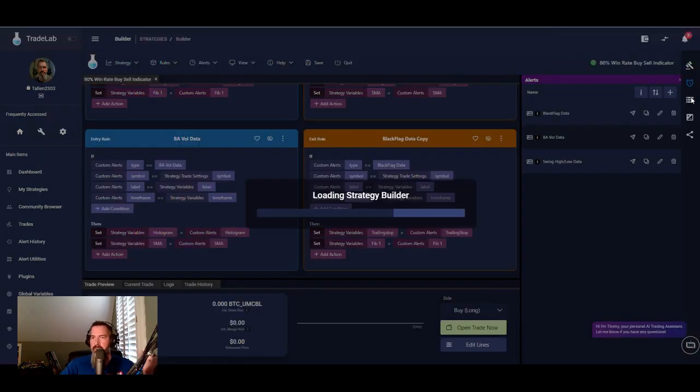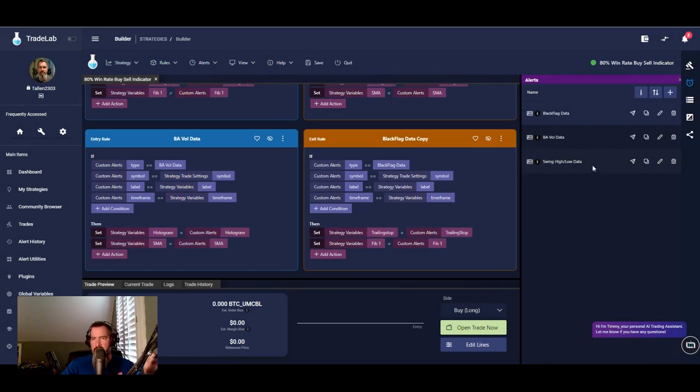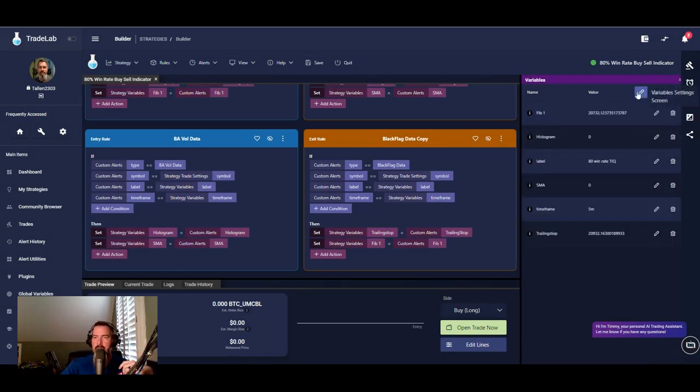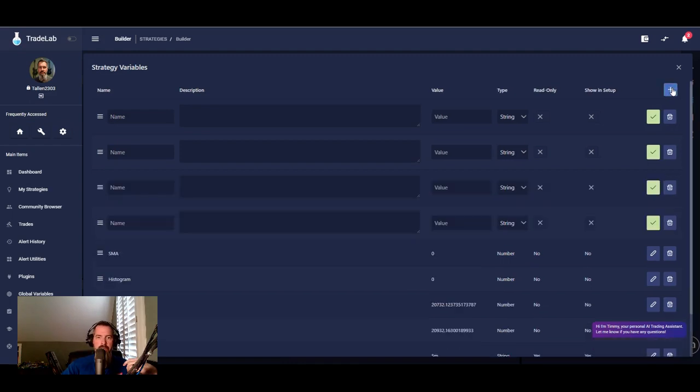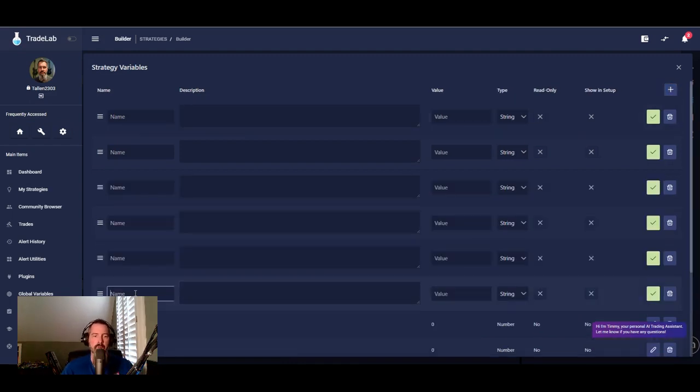So for variables for this, because there's two different swing highs, two different swing lows, we're going to need both of those to populate an actual swing high and swing low variable. So we're going to make six variables. So we're going to do swing high one, two, swing low one, two.